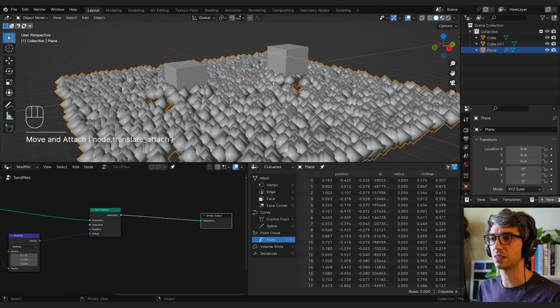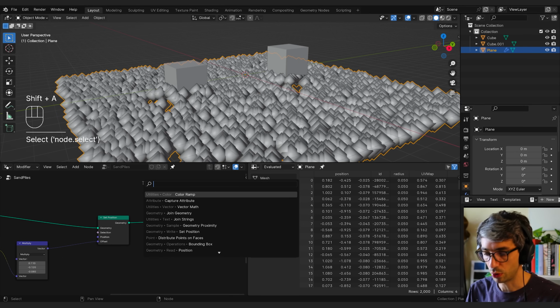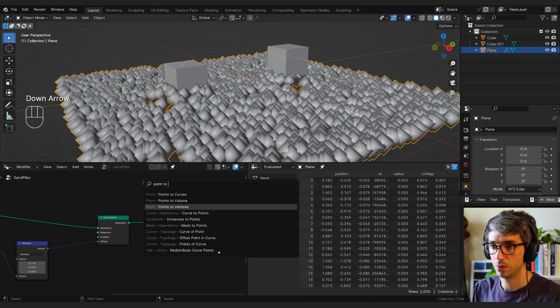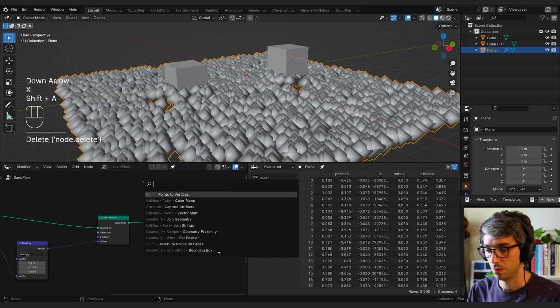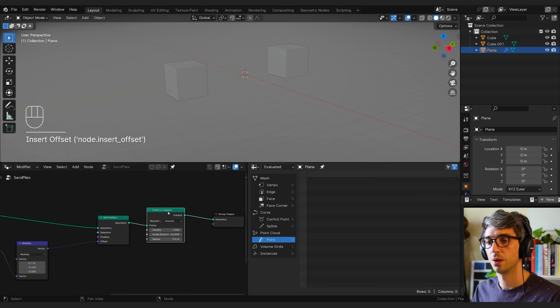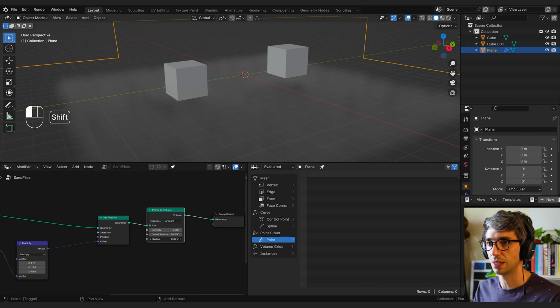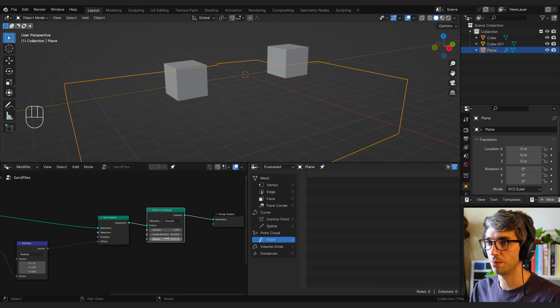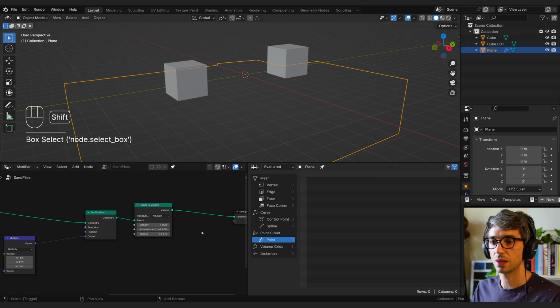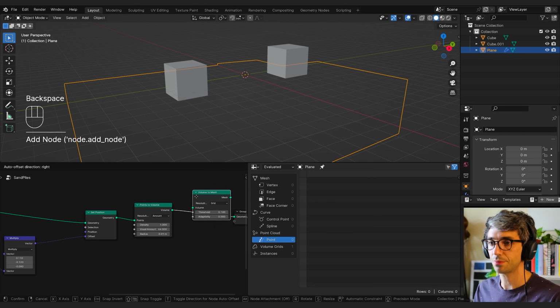All right, so let's convert this now from points to something that we can see and render. So we're going to use the points to volume. Points to volume shader. There we go. And I want to take the density and the radius down. So first I'll take that radius right down, something like 0.01. And then what I'm going to do is get the volume to mesh node and drop it here.